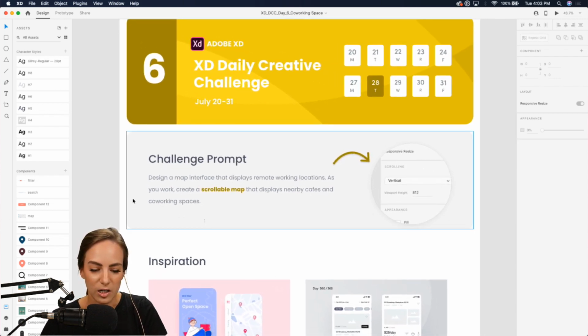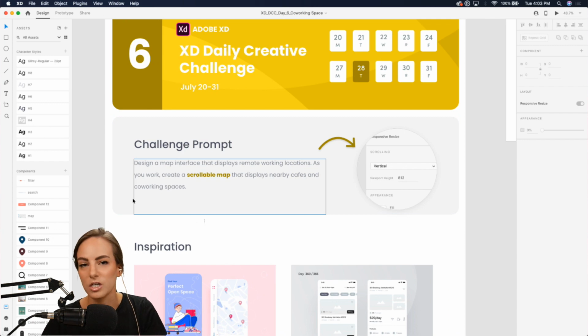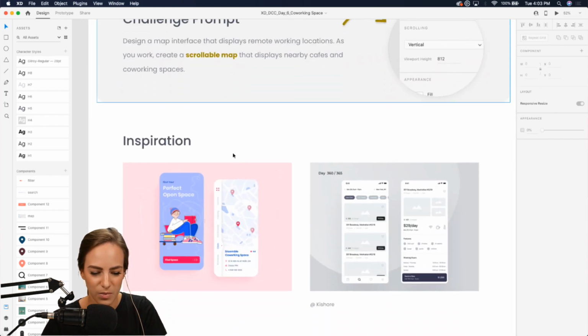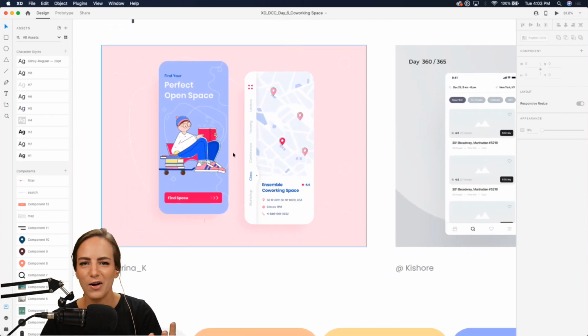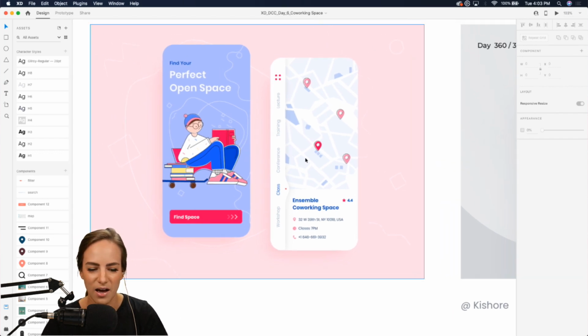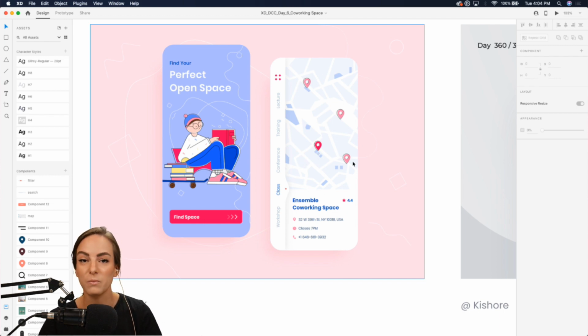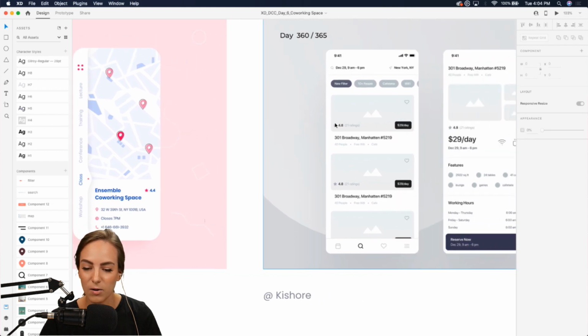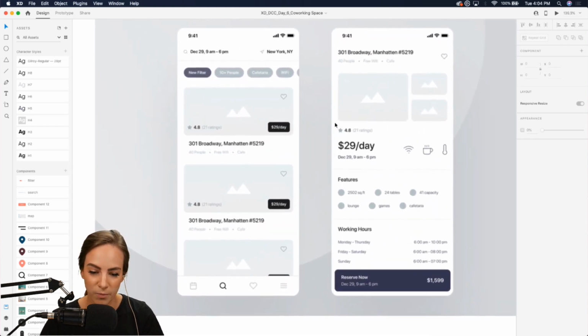But basically, we're going to be doing, like I mentioned, a remote co-working app that displays different locations for where you can work. So there wasn't too much inspiration out there, but you can kind of imagine what it might look like. You can do mobile if you want. I'm going to be doing desktop, but definitely just show a map, show some different pinpoints like this of different spaces people can go to.